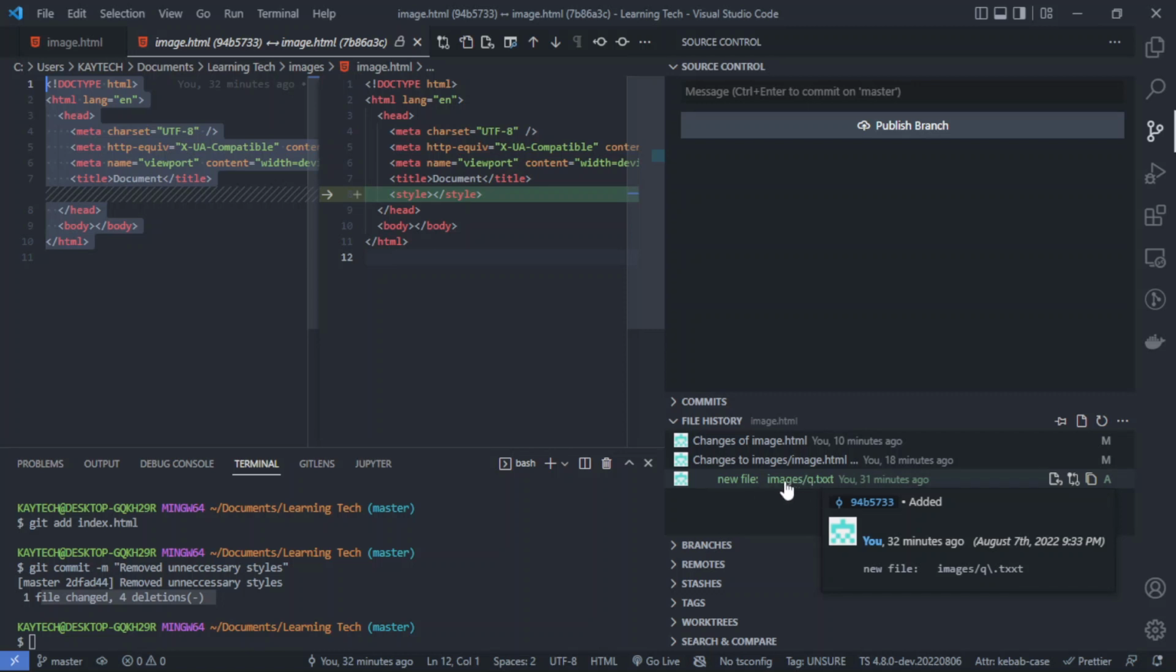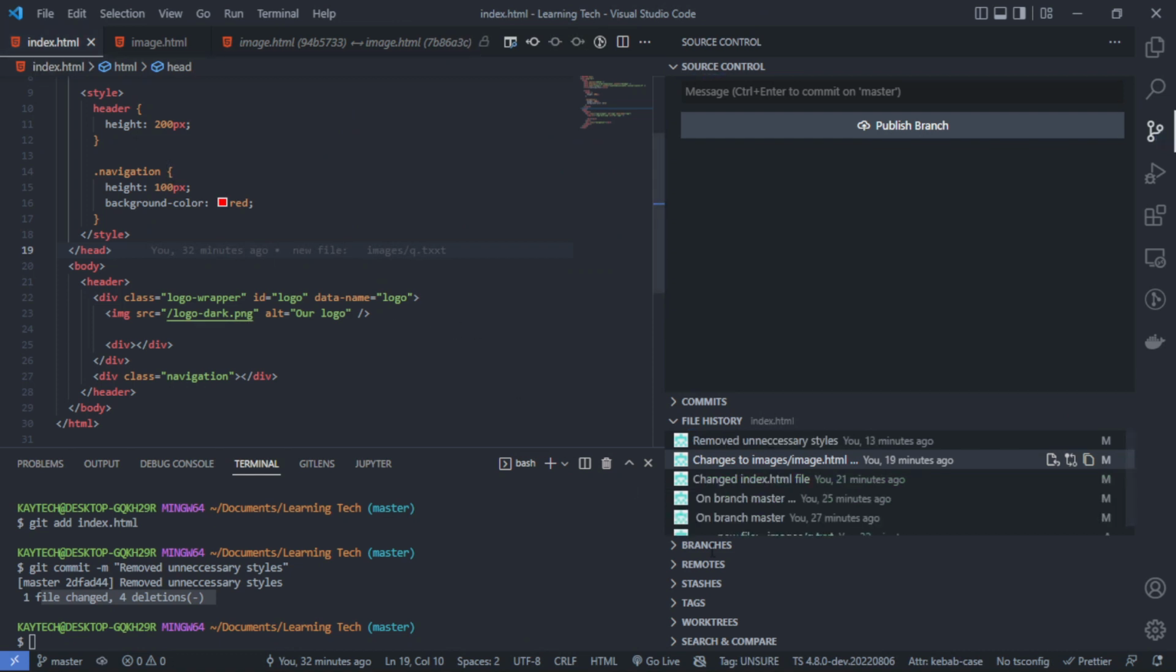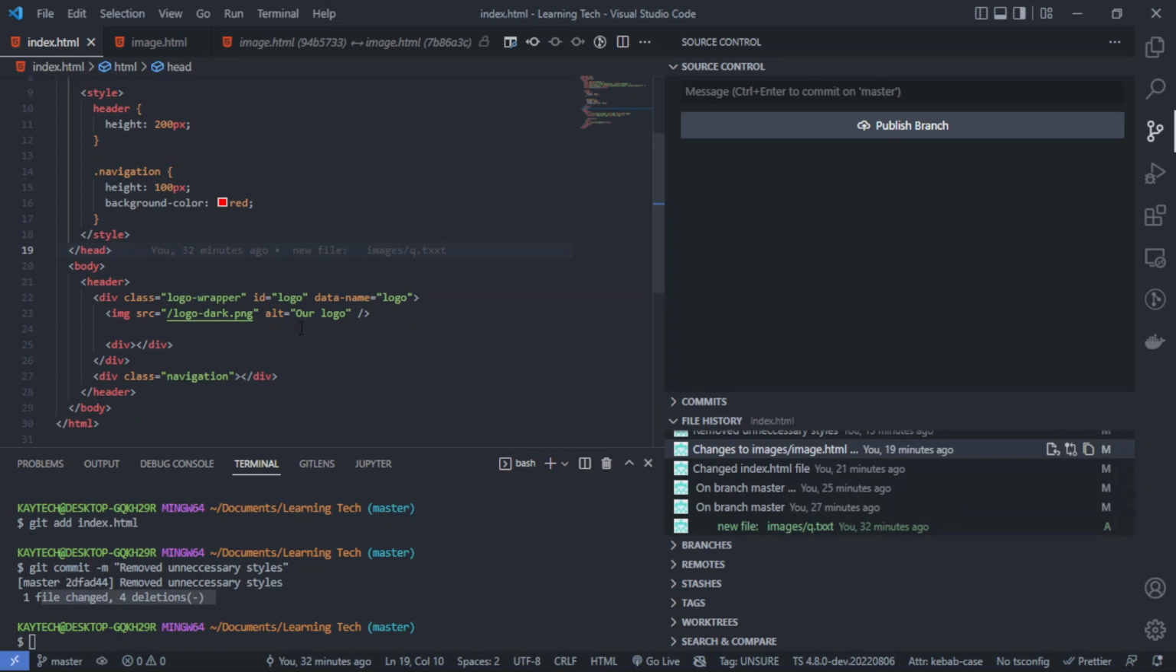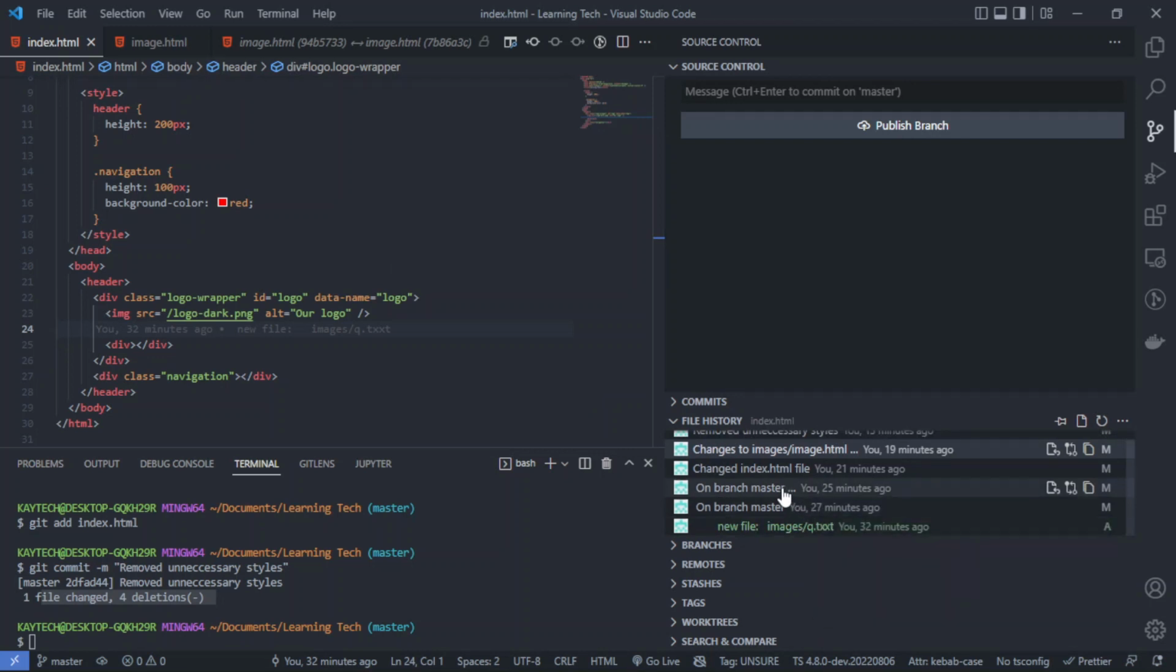So this is our first commit of this, and they are different because index.html has many commits. We were making changes. This index.html has many more changes than the image file. That's why the commits differ. All the commits in which the index.html file appears are going to be displayed here.